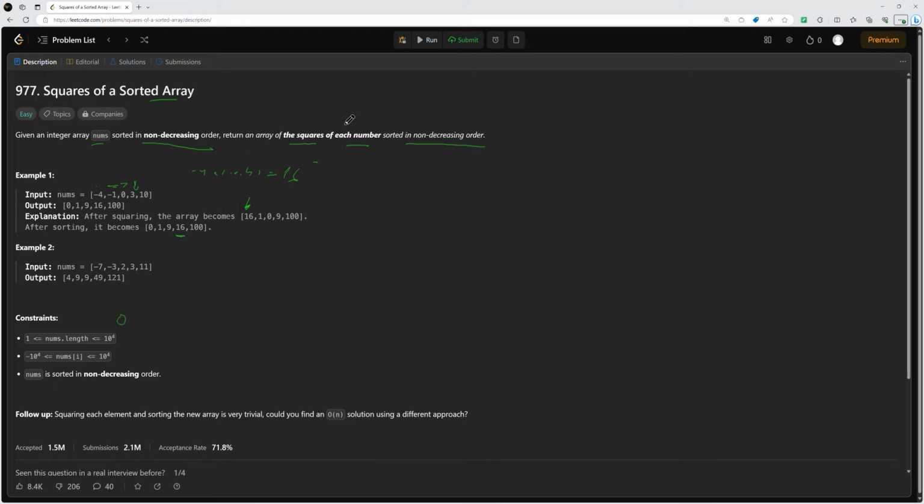So we are looking for a linear time complexity solution. The elements in the array are from -10 to the 4 to 10 to the 4. And also, as we already know, the nums are sorted in non-decreasing order. There's also this follow-up that says squaring each element and sorting the new array is very trivial. Basically, we could just loop over every single element inside the array, multiply it by itself, and then sort the result.